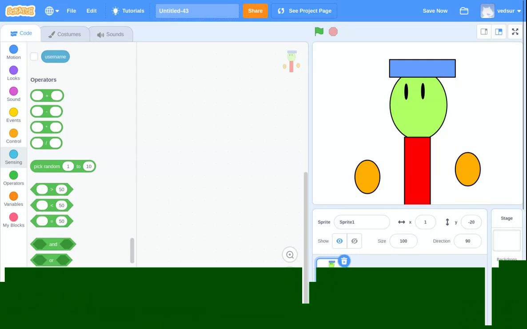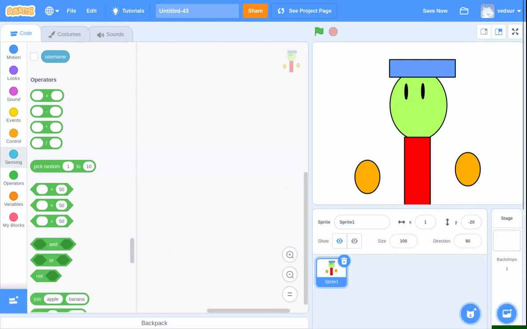Hello everyone, today I am going to teach you how to make an animation on Scratch.